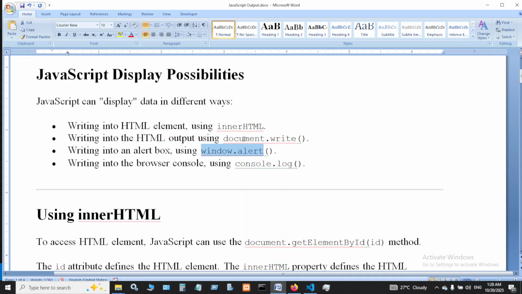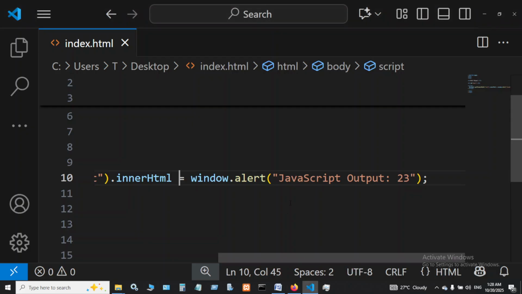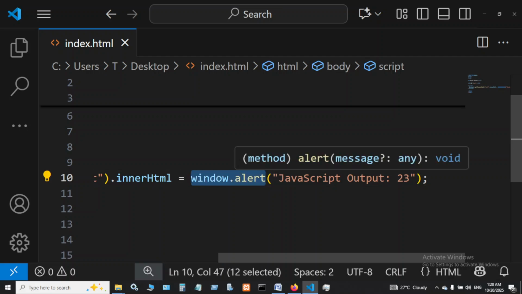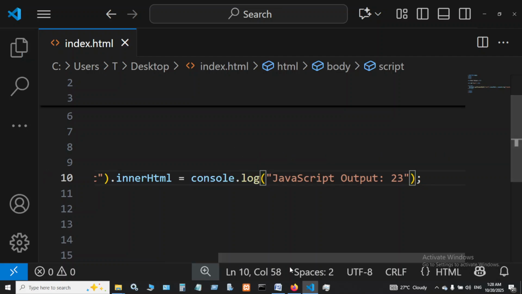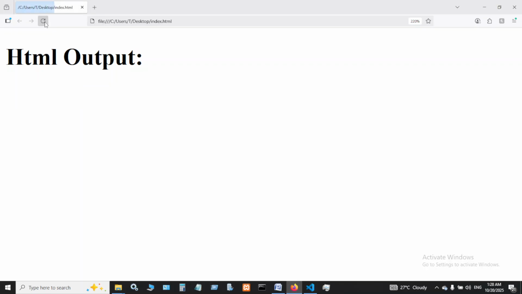And again, let's use the console.log part of it also. I copy this one and replace it with this console.log. When I save my document and reload, can you see we don't see it? But how can we find that one? Because it's inside the console.log.